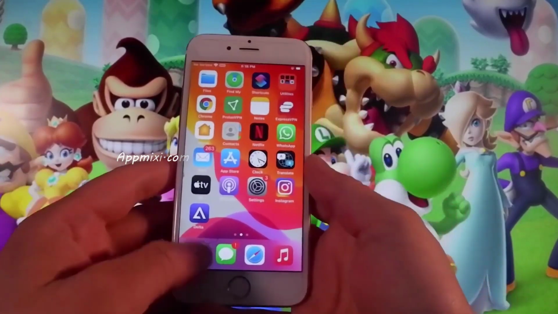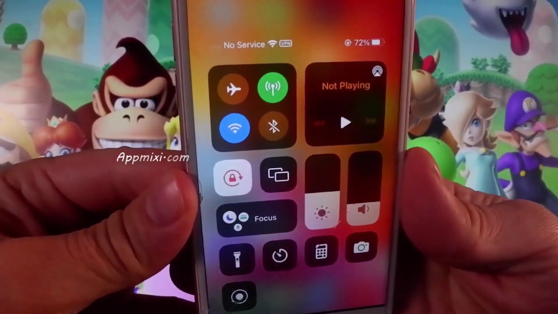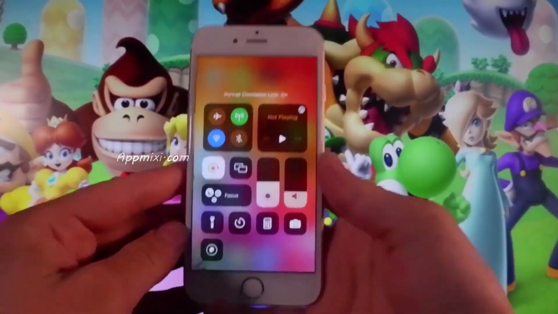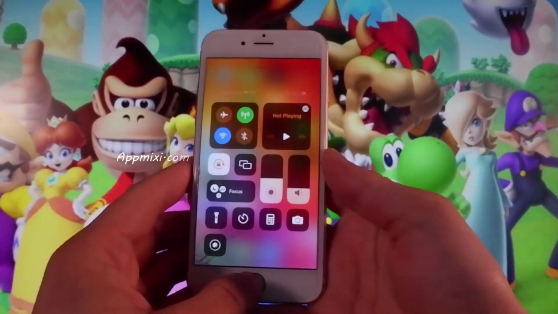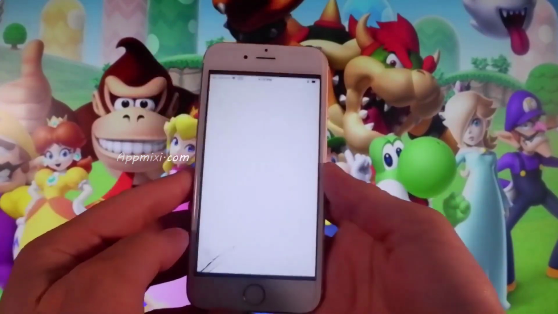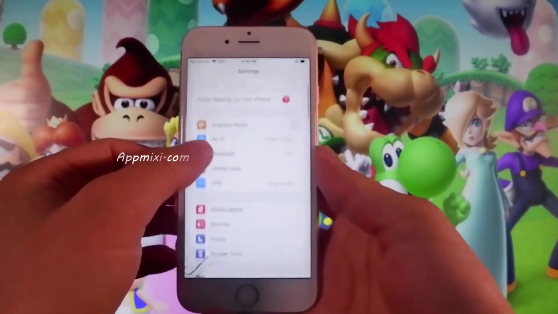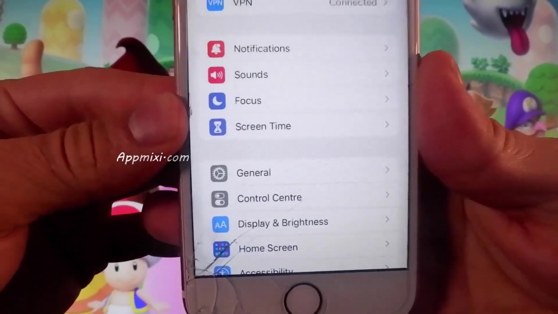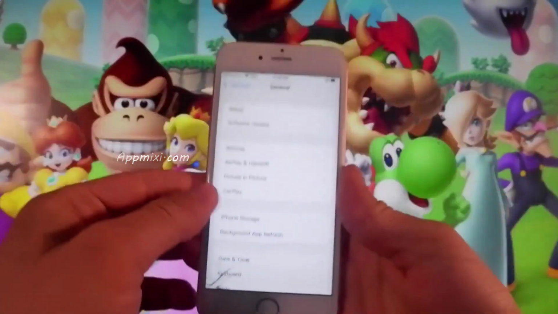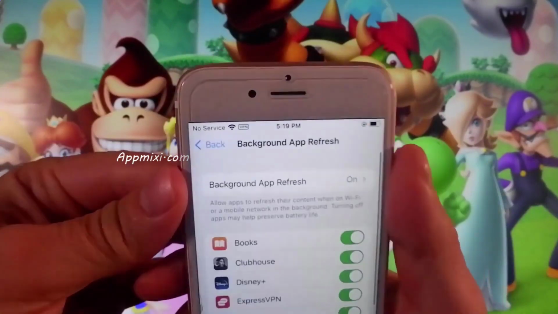So I'm going to start by showing you all the settings that need to be changed on iOS for the installation. Firstly, make sure that your orientation is locked just like this. Once you've locked the orientation, you need to go to settings, and once you are on the main settings tab, you need to find the general settings, tap on it, and find background app refresh over here. Now you need to tap on background app refresh and make sure that it's turned on.